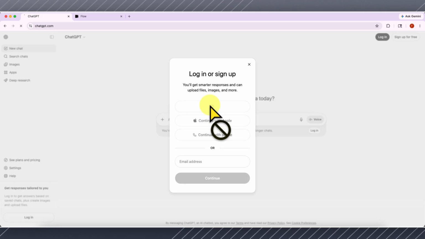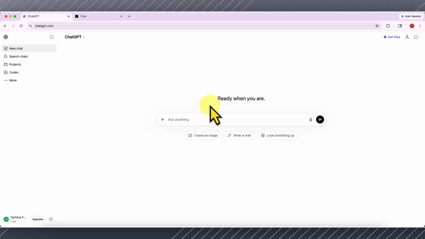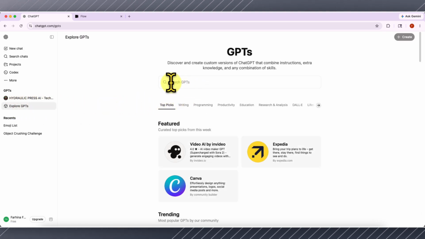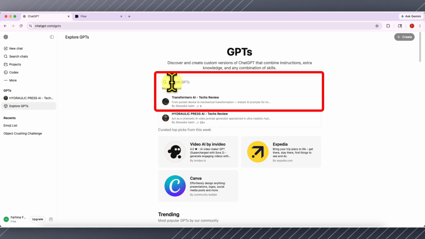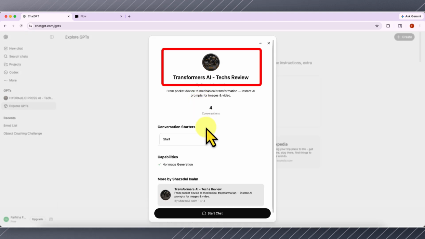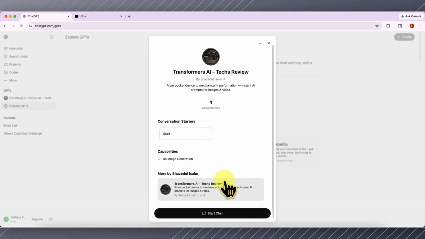At first, you need to log in to your ChatGPT account. After login, click on Explore GPTs in the left menu. In the search bar, type Transformer AI Text Review and click on the first result that appears. I will give this link in the description. You can click on my link and come directly here. You will then just click on the Start Chat button.